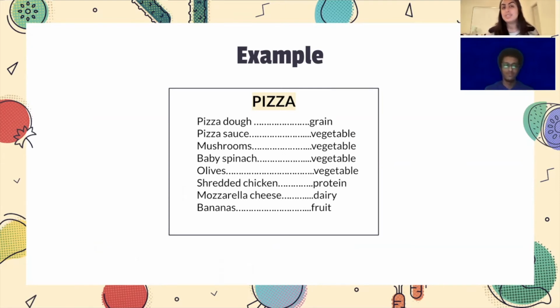Then pizza sauce, which is tomatoes and vegetables. I'm going to add some more vegetables to my pizza. So I'll put mushrooms, and I love baby spinach and some olives. So those are my vegetables, and then I'll have some proteins. Also put some shredded chicken on there. And then for my dairy, I'll put some low-fat mozzarella cheese.